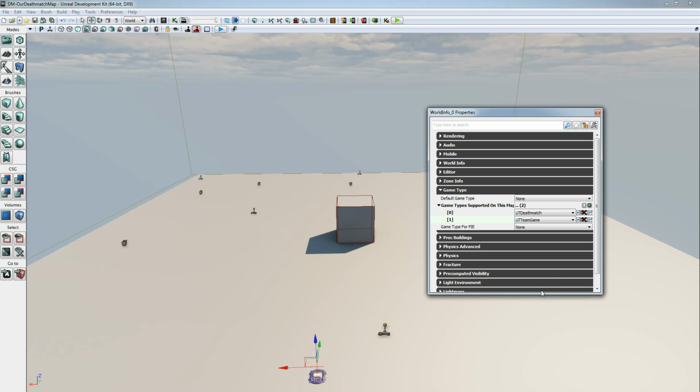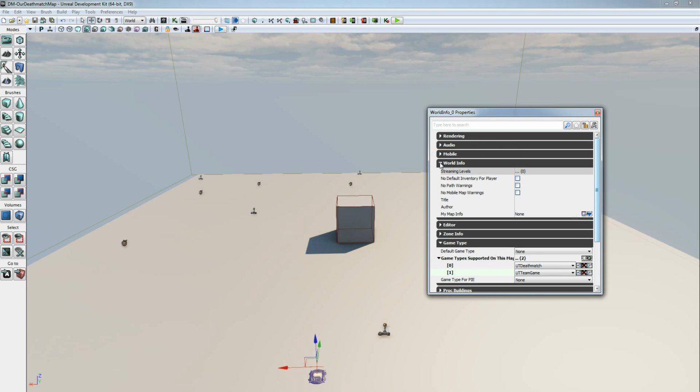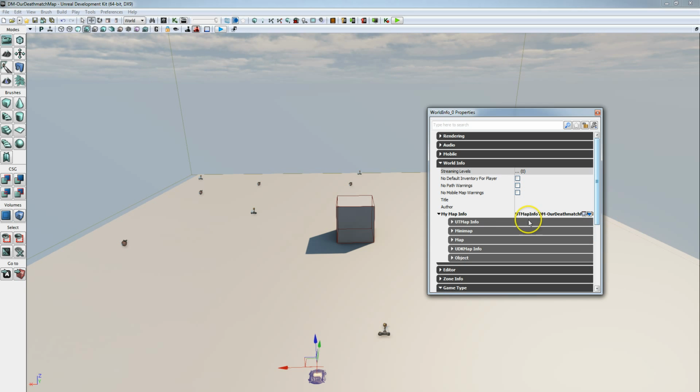And now we'll go up to this World Info submenu, and the last field here is My Map Info. And so select the downward facing blue arrow for Create a New Object. And you'll see you have a couple options here, UDK Map Info and UT Map Info. We want the UT Map Info. Go ahead and set that, and you'll notice right away it opened up with a submenu here.